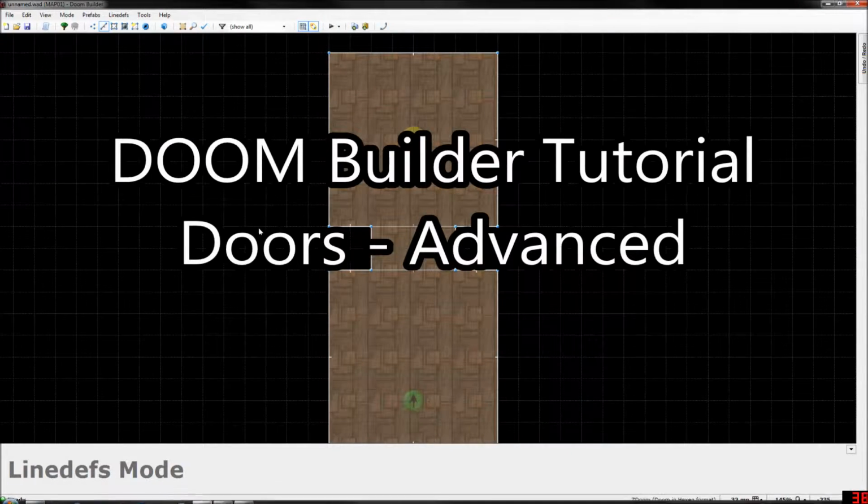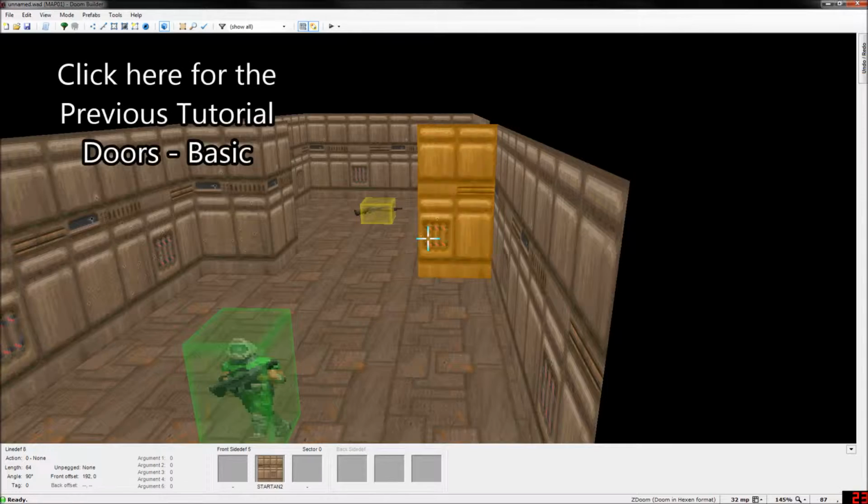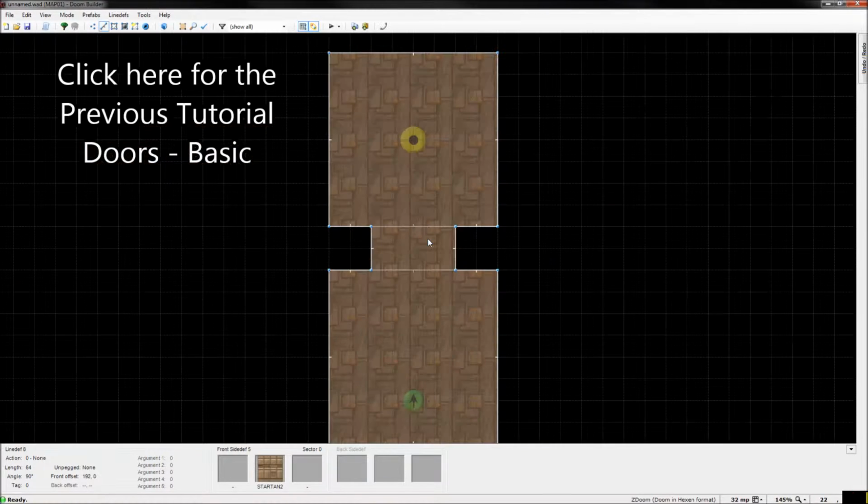In this tutorial, we'll learn how to make doors advancedly, of course, in Doom Builder.